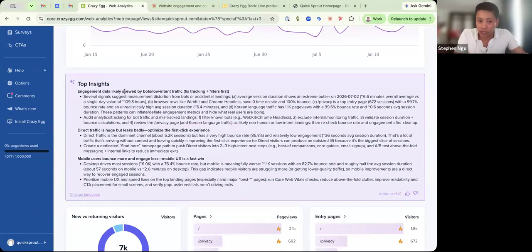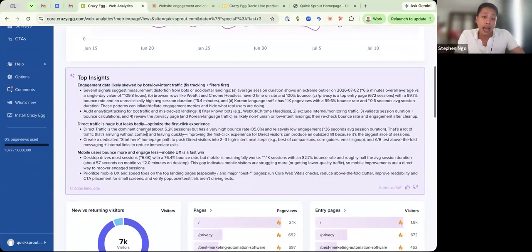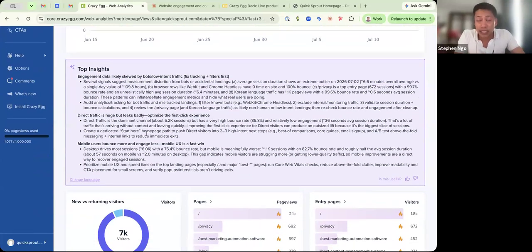So you can see here, right? And this is a live example, just saying, okay, engagement data likely skewed by bots, low intent traffic. Admittedly, this site has a lot of blog posts, so we see a lot of low intent traffic from there.